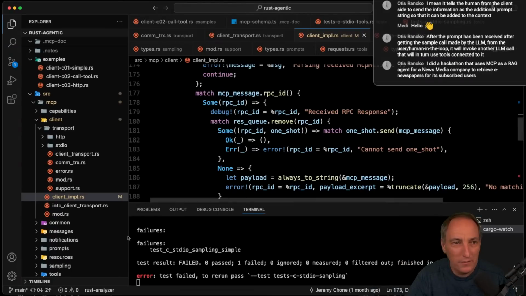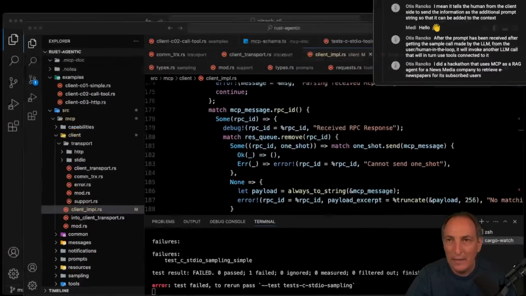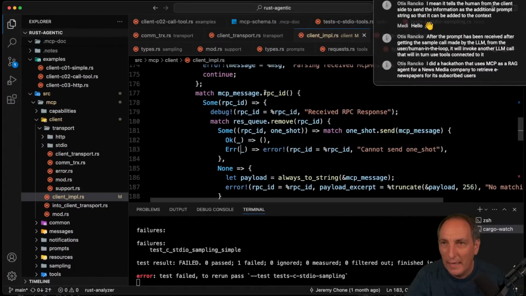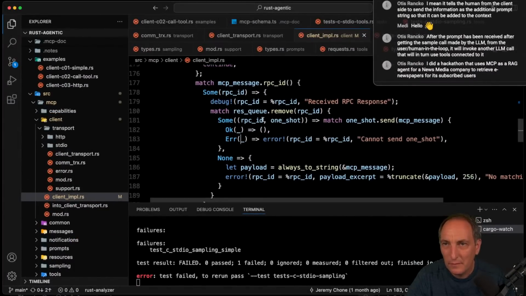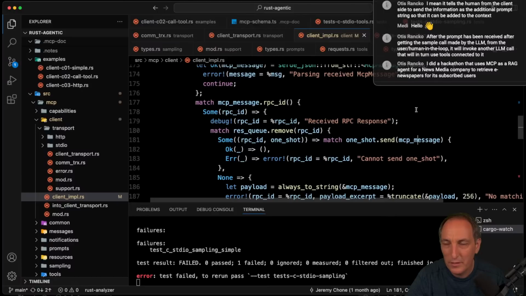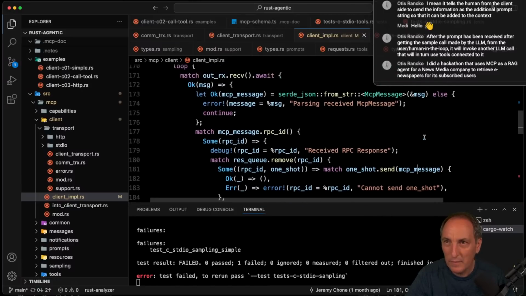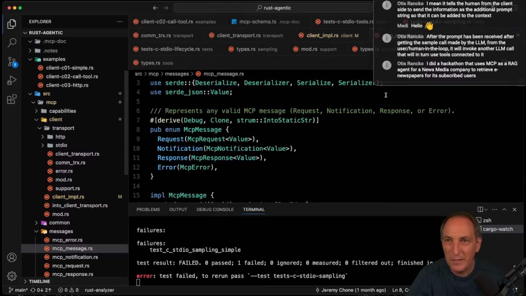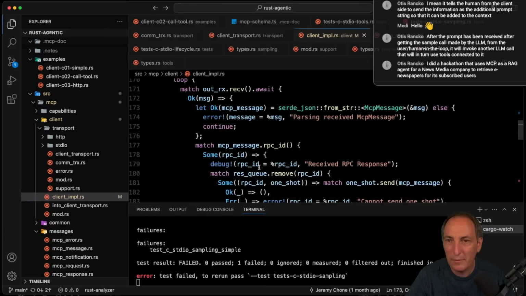Now, because I have that, when I do that, this is where I send the message to the one shot. And the message is a generic message. That is the MCP message, where everything is a value, and then you get to the right type. Okay, so wait a sec.